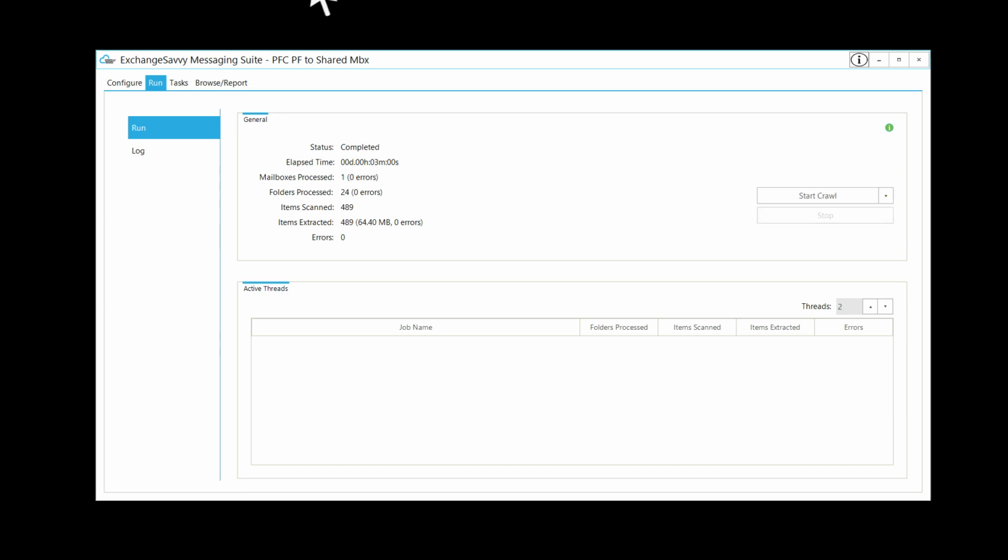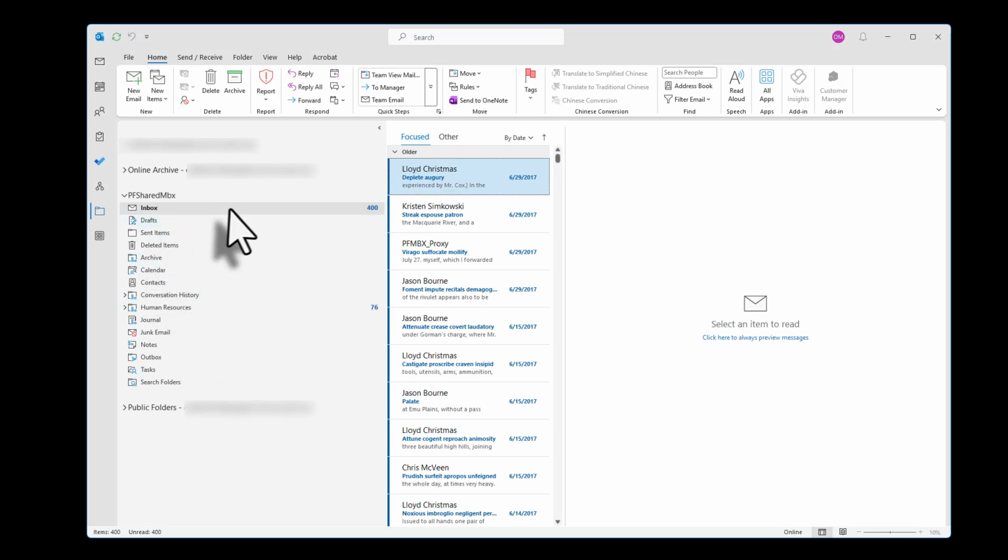Okay, the migration is completed. So you can see it migrated a total of 489 items. So I'm going to bounce over to Outlook. And you can see that we have all these items listed right now in the inbox folder. So there's 400 of them.